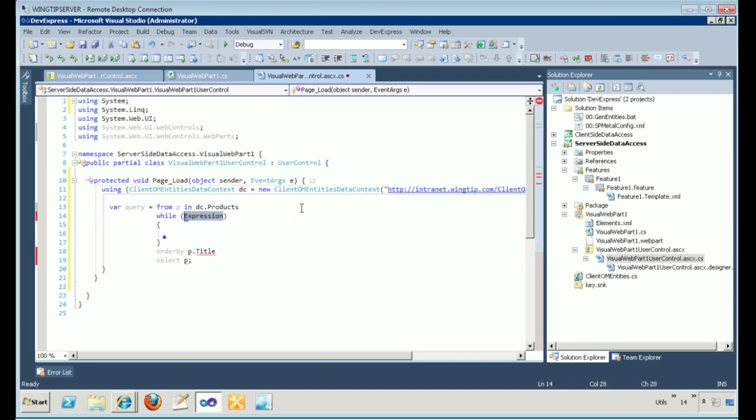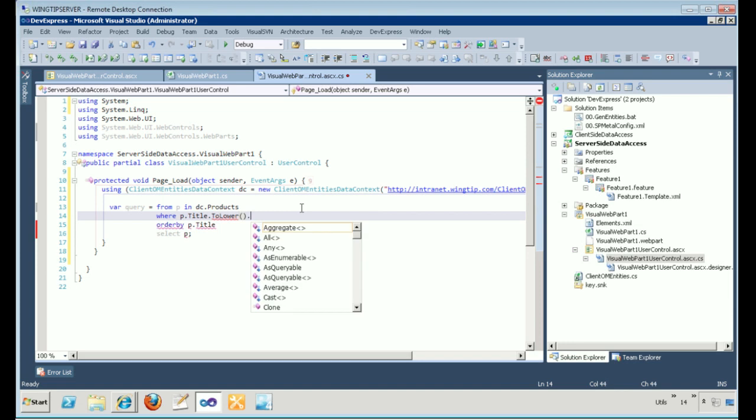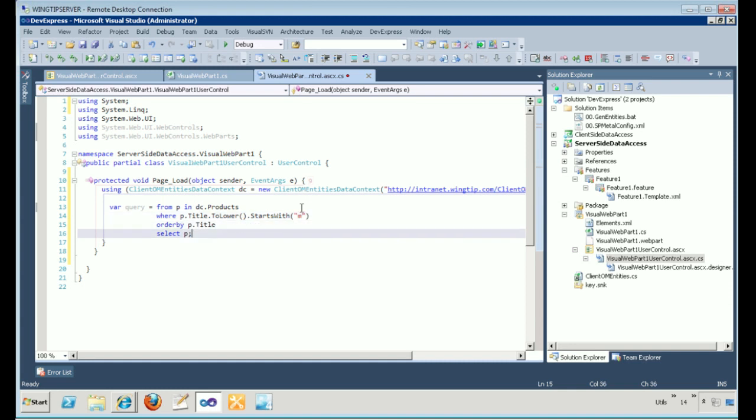Where p.title, and we'll switch it over to lower, where it starts with the letter A. Letter M, how's that? I don't think I have any A products in there.